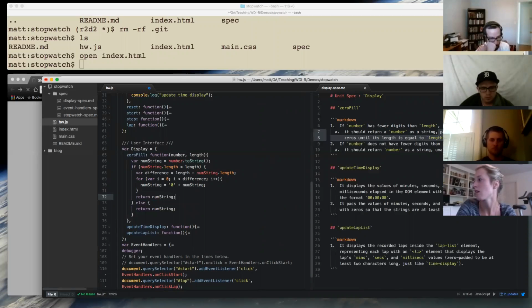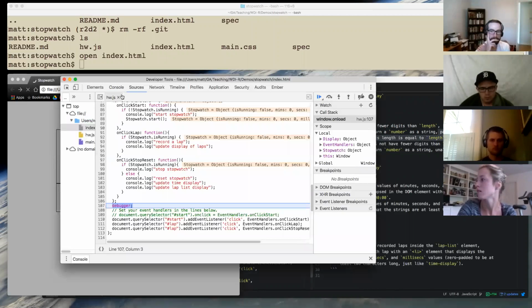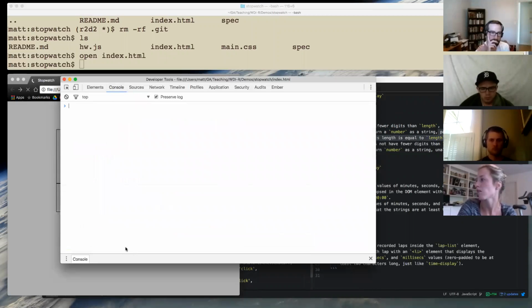Cool. I think this will work. Let's test it. All right, so we're here in the debugger. Let's try it out with a couple numbers. Display.zeroFill. So we need to give it 2 arguments, a number and a length. So if I give it the number 2, and I want it to be filled to a length of 4, I think I should get back 0002. That's what I think I should get. Let's test it. Hey, so far so good.